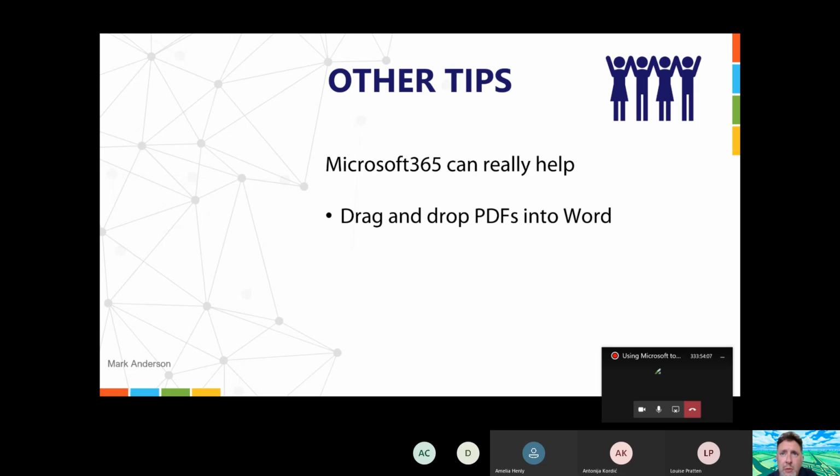Often as teachers, we want to do things with PDF documents. If you drag a PDF directly into Word, it will make that PDF an editable file. That has been such a time saver for me, particularly when I've been wanting to create mock tests for my learners. I just drag the past paper into Word, it converts it into an editable document, and I can do with it as I will.